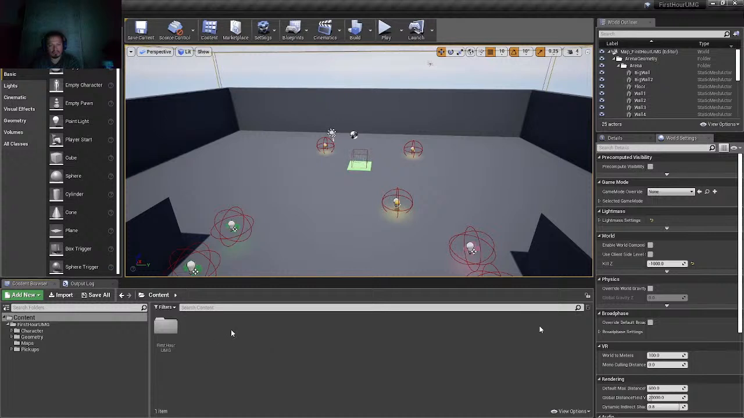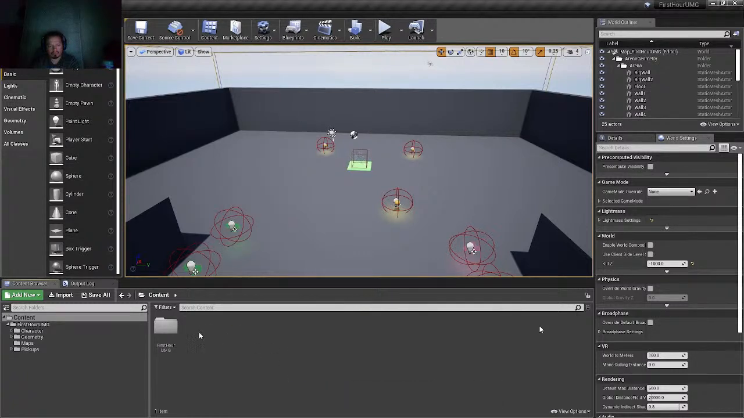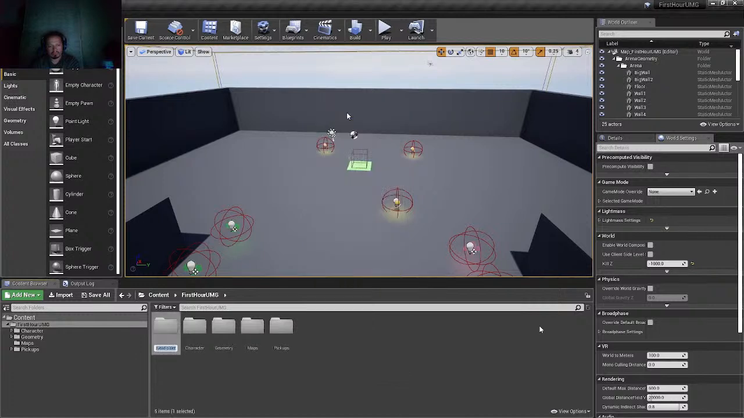Now, to create one, it's pretty simple. We can right-click in our content browser, go to User Interface, and click on Widget Blueprint. And it's going to create a new widget blueprint. But we're going to make sure we actually organize our project. So let's go into our first hour folder, right-click, go to New Folder, and I'm going to create one called Widgets. That way we can keep things organized.